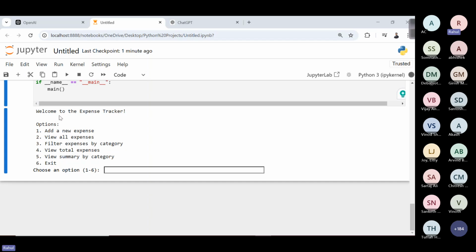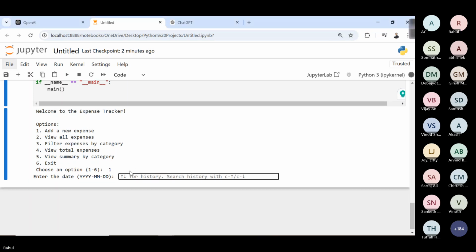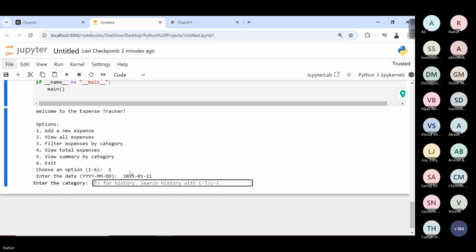All right. So now you can see that this is asking, welcome to the expense tracker. Add a new expense, view all expenses, filter expenses by category, view total expenses, view summary by category. Let's say I want to add an expense. So I'll choose option number 1. Enter the date, let's say 20250121.